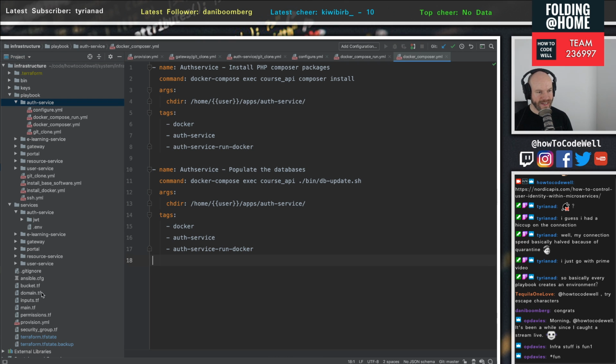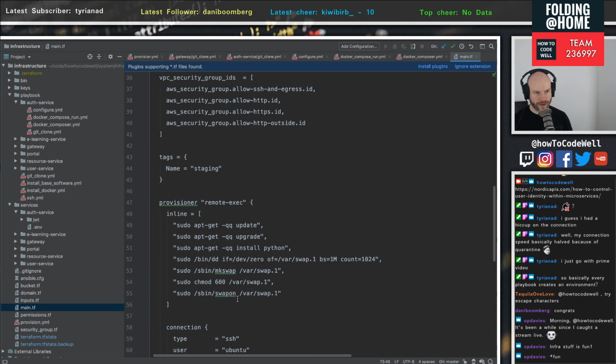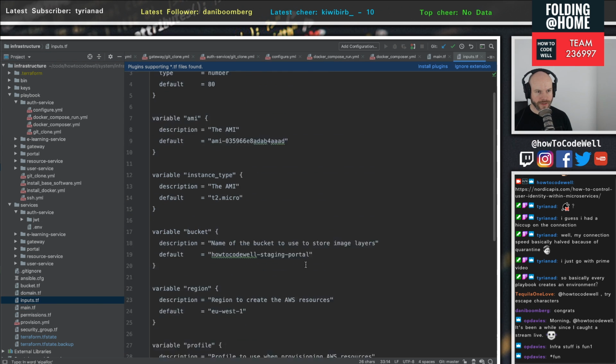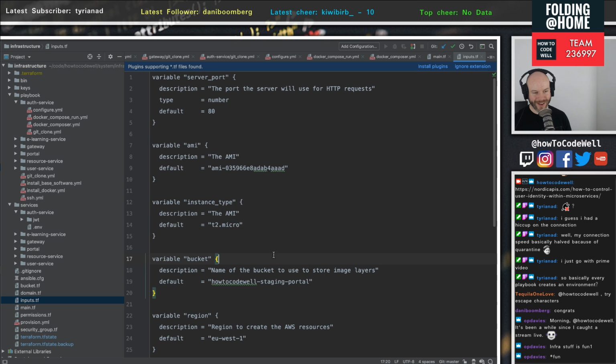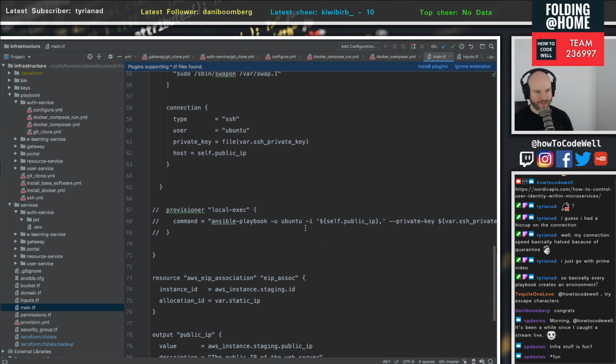I am using a T. If we go to the main here, what are we using? It's in inputs. Yes, a T2 micro. And I've had to add a swap file to it in the main.tf here, just because I was running out of memory. So I'm hoping that we've got enough to do all this kit. If not, then I will probably have to tear something down and replace it.